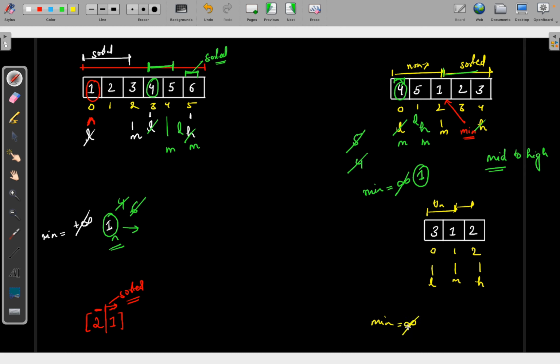Again, my minimum is plus infinity. I will update it with my mid element. What is my mid element? 1. After updating it, my high pointer will lie here. So we check low and high, and we check mid. Mid will also lie at 3. Is 3 less than 1? No need to update it. It will remain 1.